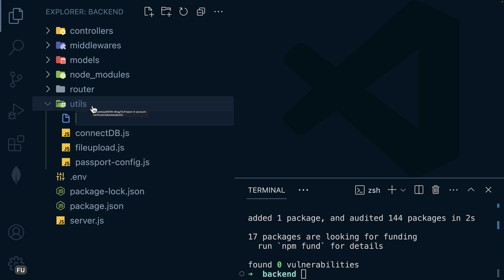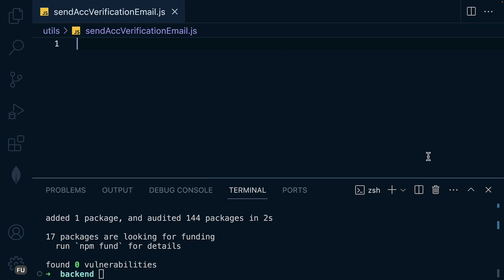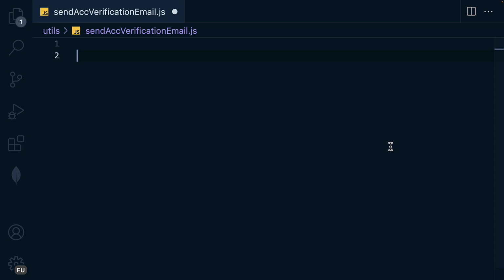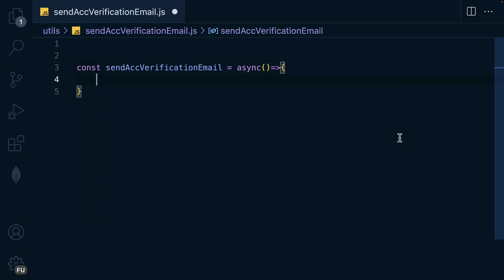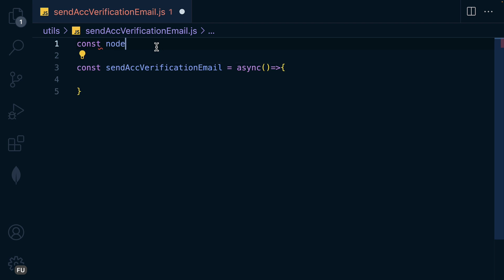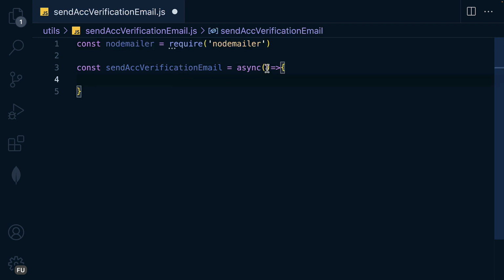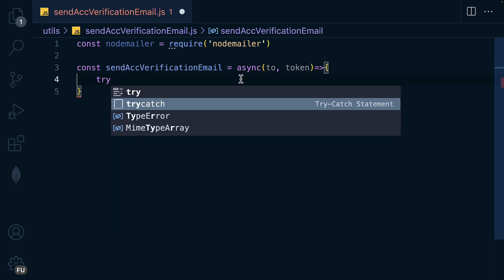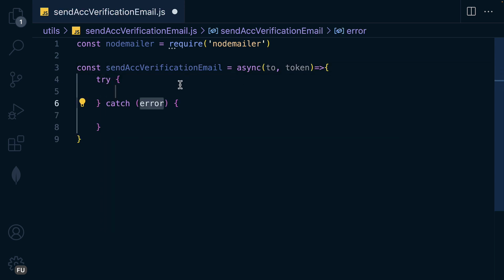So here, sendAccountVerificationEmail. And the function goes like this: const, and let's require the NodeMailer package. For this function, you pass in the email that we want to send to, and then the actual token that we want to send to that email. Inside, let's bring in the try and catch for error handling.